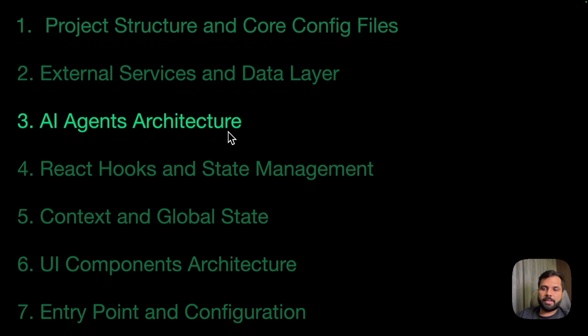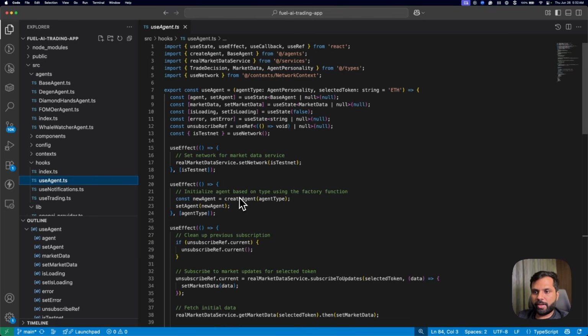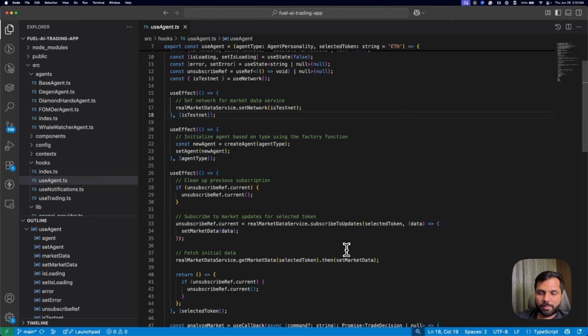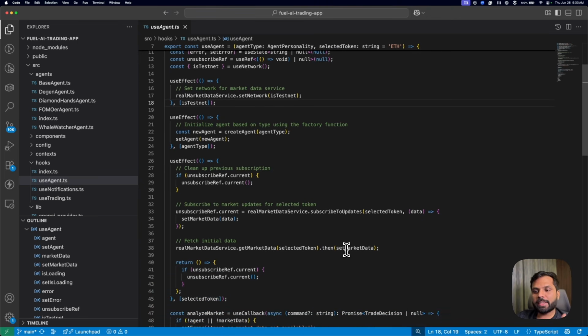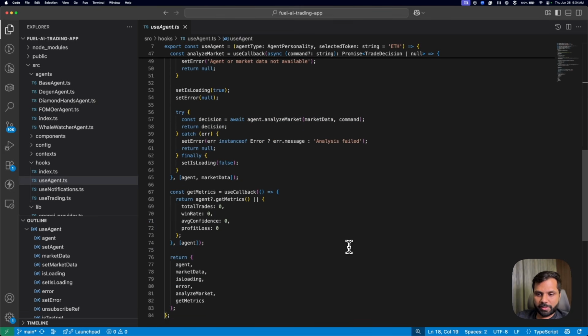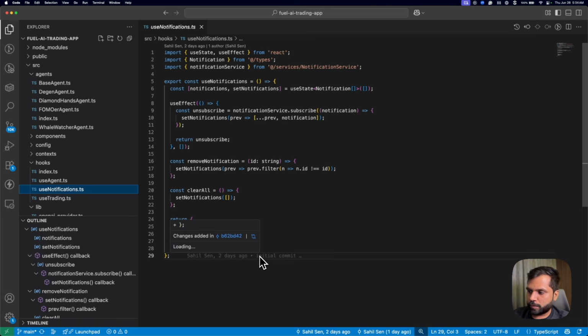Then comes the React hooks and state management, where under the hooks we first have the useAgents.ts file, which initializes the agent and gets the market data from the APIs. Once the agent is selected, clear any previous subscriptions, subscribe to market updates for the selected token, whatever token we select, fetch the initial data, analyze the market, and give those metrics to the agent. Then we have the useNotifications hook, which handles our in-app notifications, which we saw earlier.